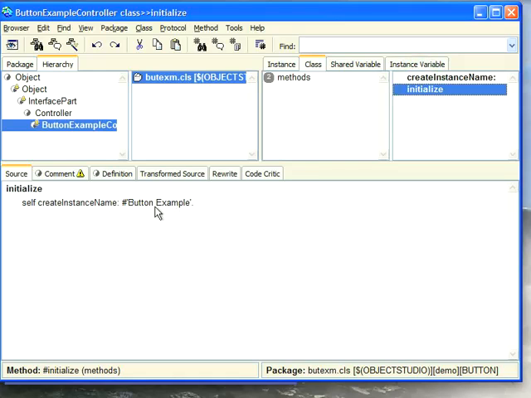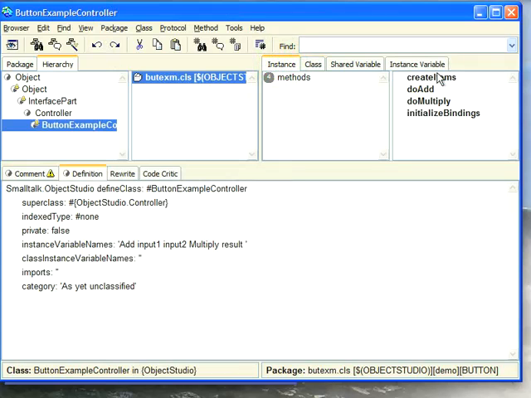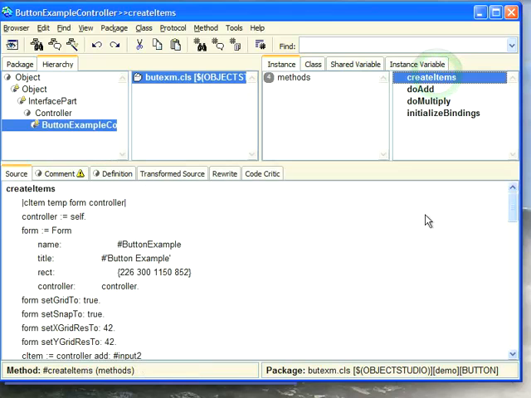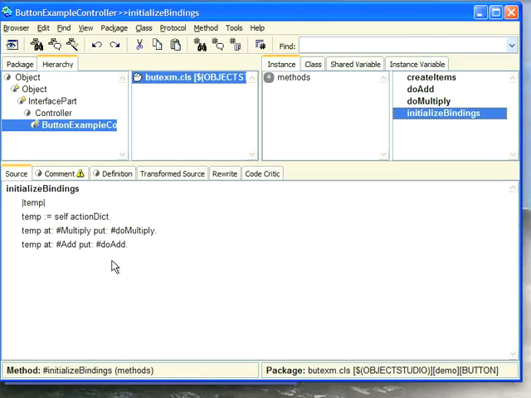So this one has the name button example. And then that code goes ahead and sets up a global instance of the controller. And that's why, if I do something like this, go over to the instance side and I look at the way this thing is created. Here's how all the form items are created. And then in initialize bindings, here's how they're wired together. Here's how the multiply button gets bound to this and the add button gets bound to this.